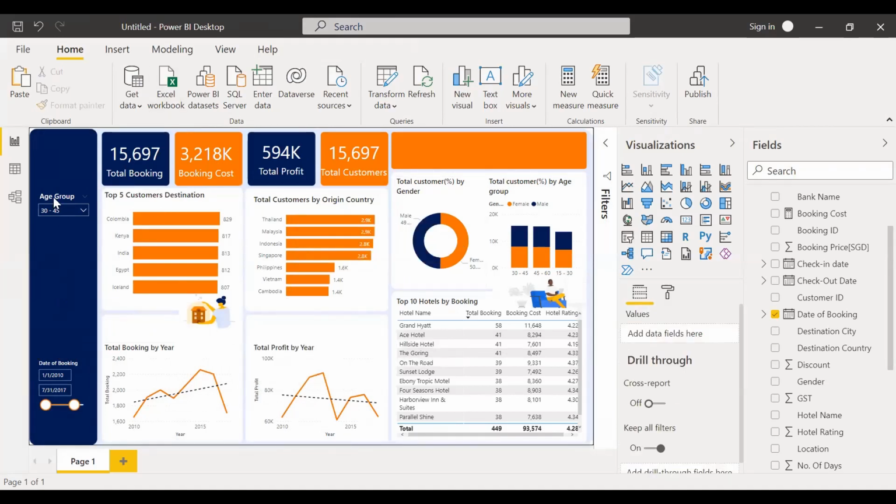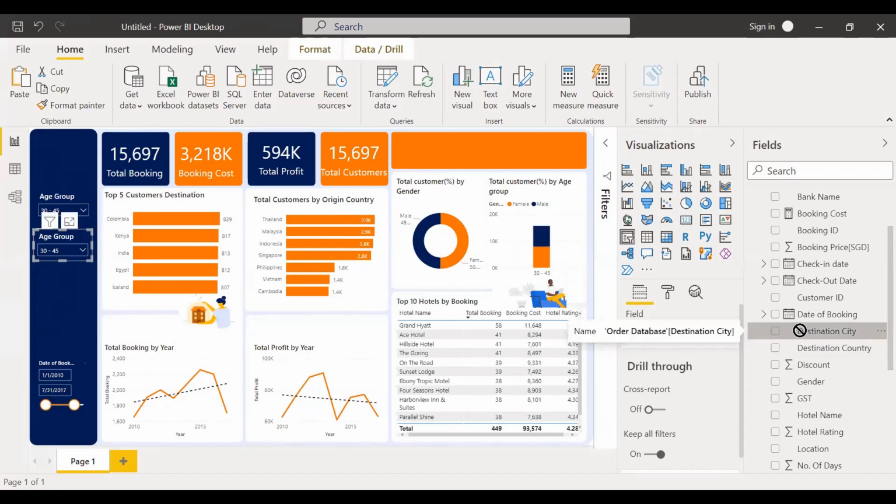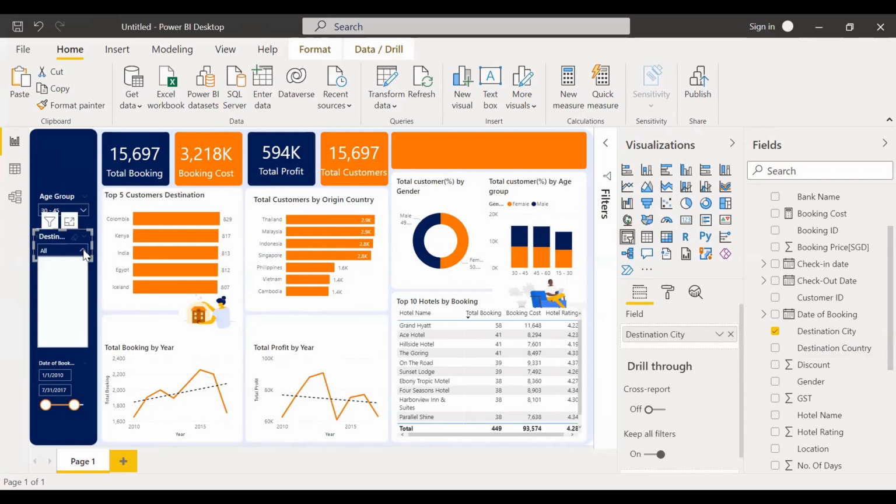Now let's come up with another slicer, which is going to be for our destination countries, okay, or maybe destination city. So I'll pick destination city and then drag it here and then get rid of the age group. So this will give us all the cities. So if maybe they want to filter by a particular destination city, they'll be able to pick it from here.